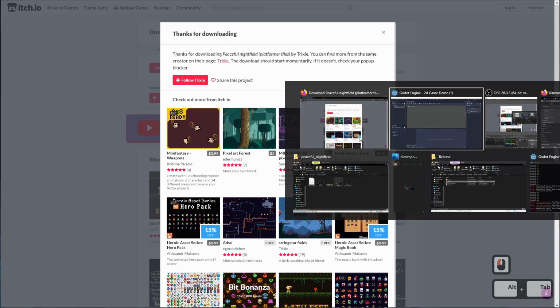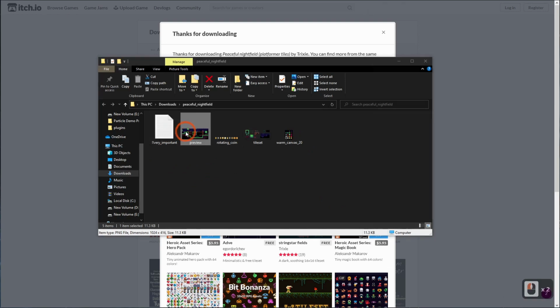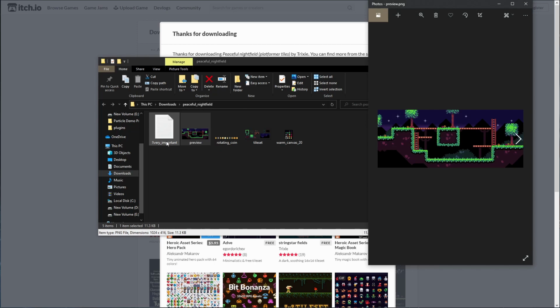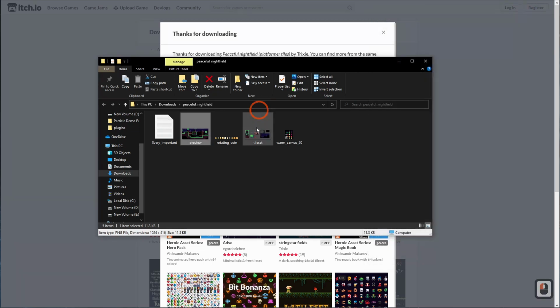And once you have that and you extract it, it will look like this. So you'll see that you get a preview, a little note from the person, a coin, and what looks like the tile map itself, and their little color palette that they used to create this. So what we're going to do is we're going to grab this.